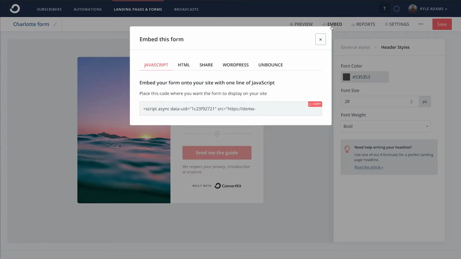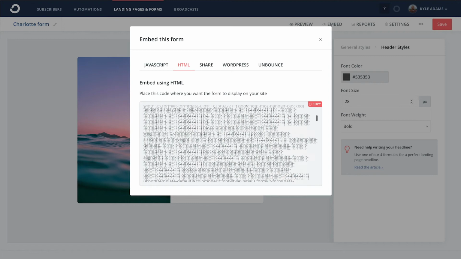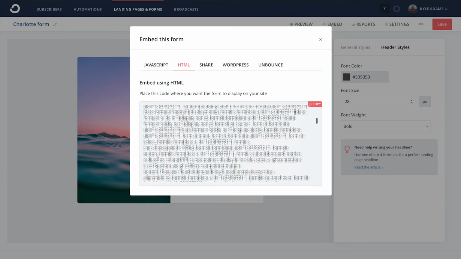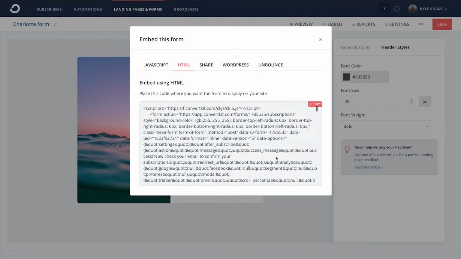And there's a few different options here. JavaScript, which is what we recommend the most. You can just paste this code onto your website, and that's where the form will appear. You can also choose HTML, which gives you all of the code for this form. This is mostly reserved for people who are web developers. If that's you and you'd like to dig into the code, you can grab the HTML here. Just be aware that if you make changes, this HTML code would need to be re-embedded on your site and updated.